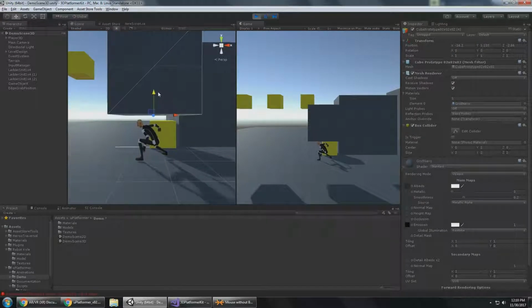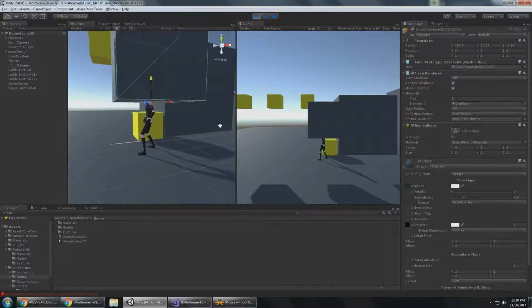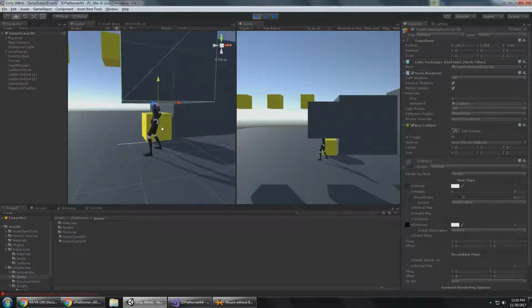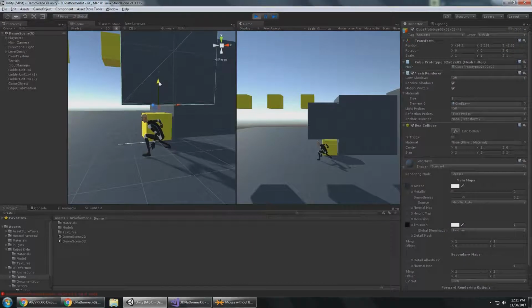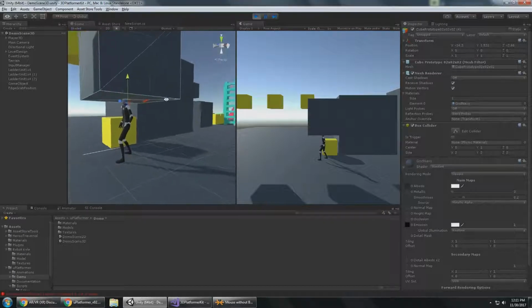So here we go. Now you can see a 1 is not enough because he thinks he can stand up, and now his neck is going into the ceiling. That is no good. So we need to adjust the crouching head clearance. I'm going to put that up to a 1.2. I'm going to crouch again. I'm going to bring the box up and see when he stands up. 1.2. Well, 1.2 is close, but it's going through his eyeballs.